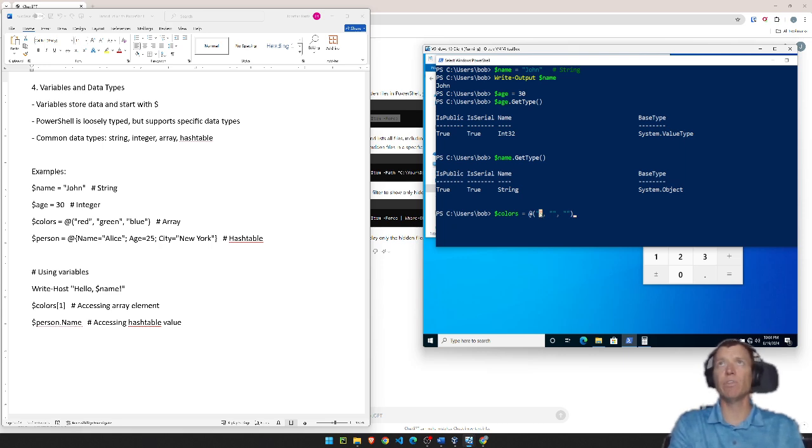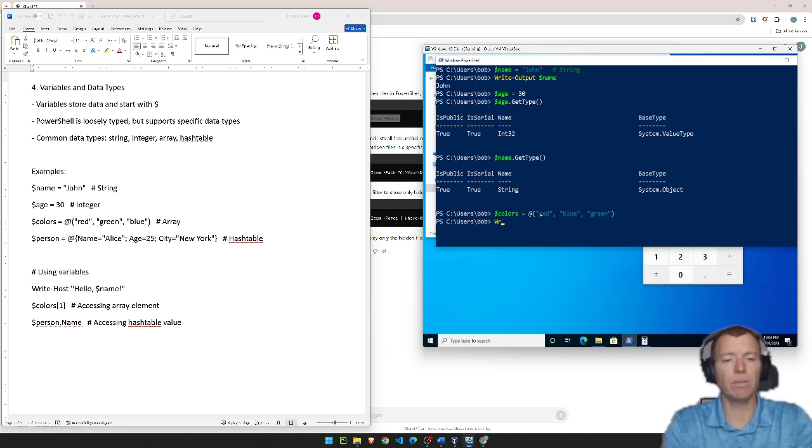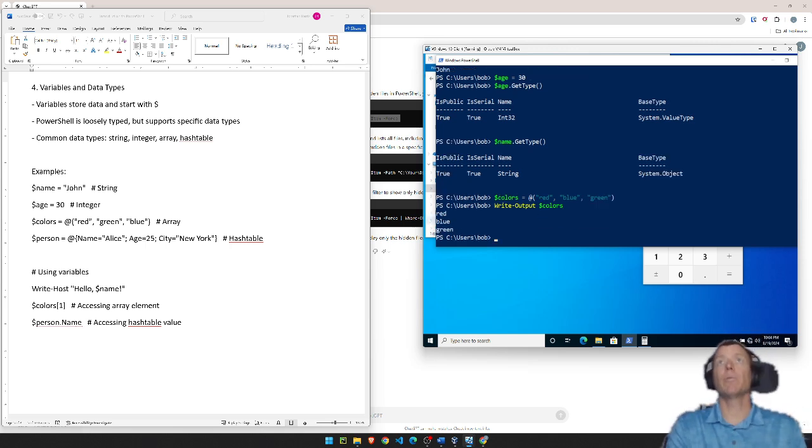So now let's fill the strings in with some input here. In this case, we're going to do colors. So I'll type in red, blue, and green. All right. So now if I do Write-Output $colors, there we go. We get 1 per line.